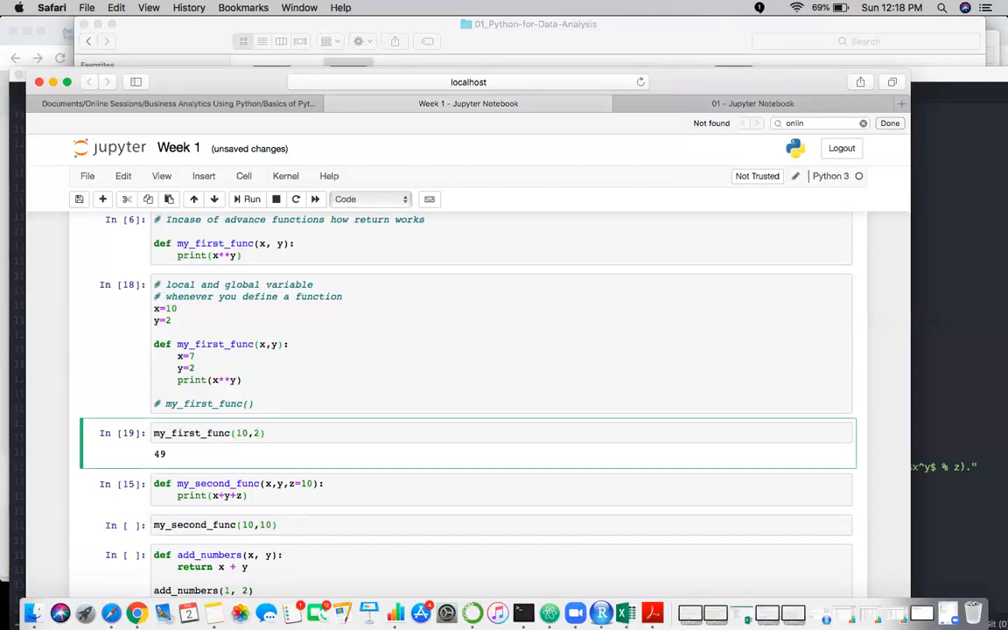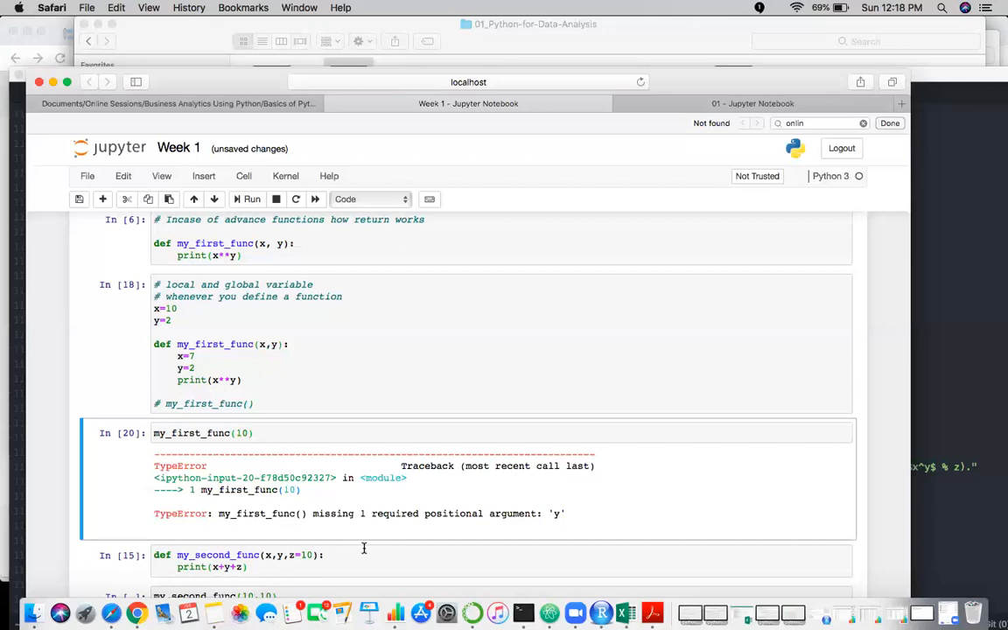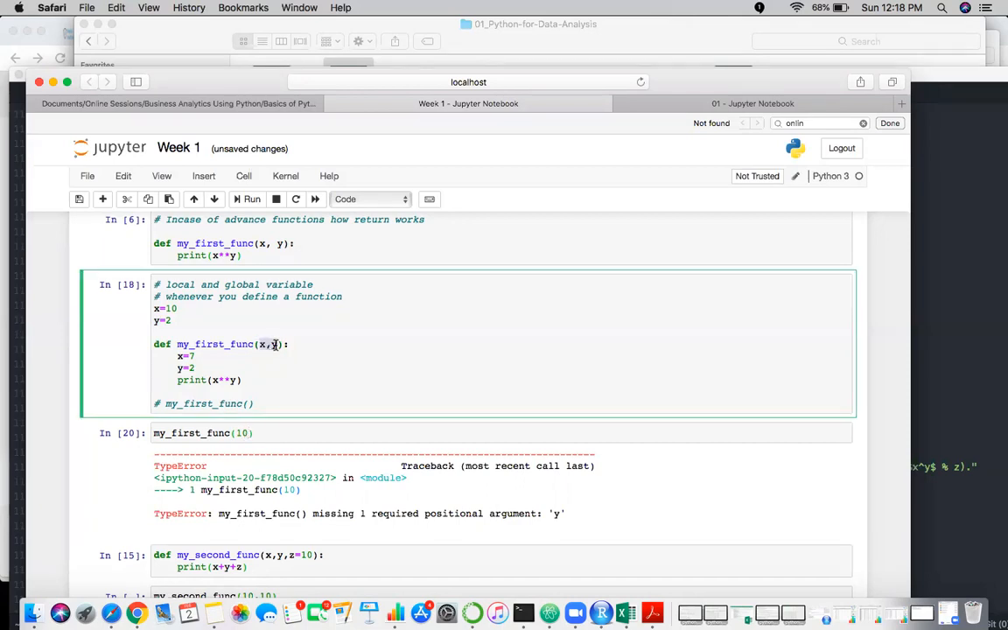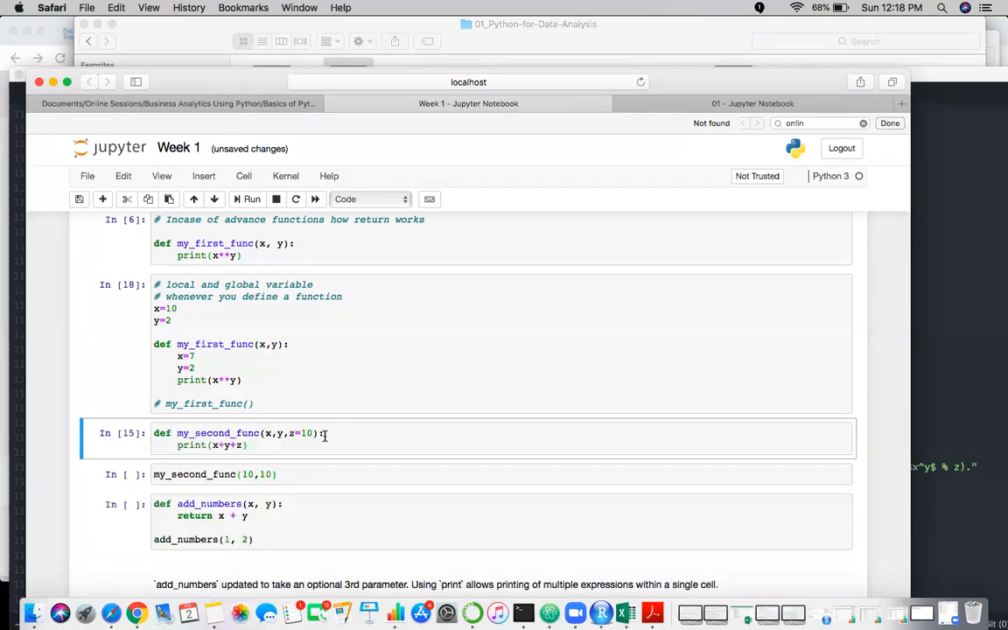If I pass even one, I'll get an error: missing one argument, one more is required. It says that when you declared the function, two arguments were declared as input, but you are passing only one. So remove this. You got the error, right?